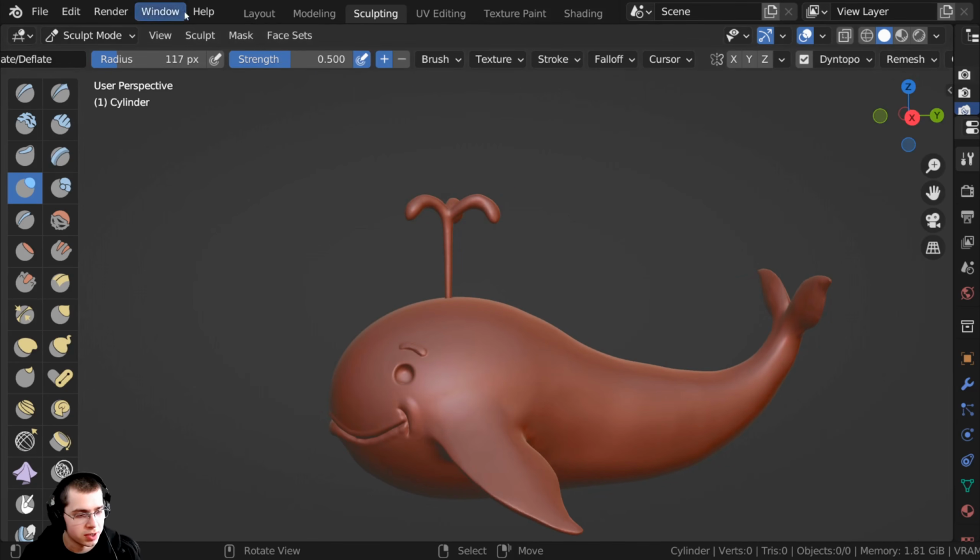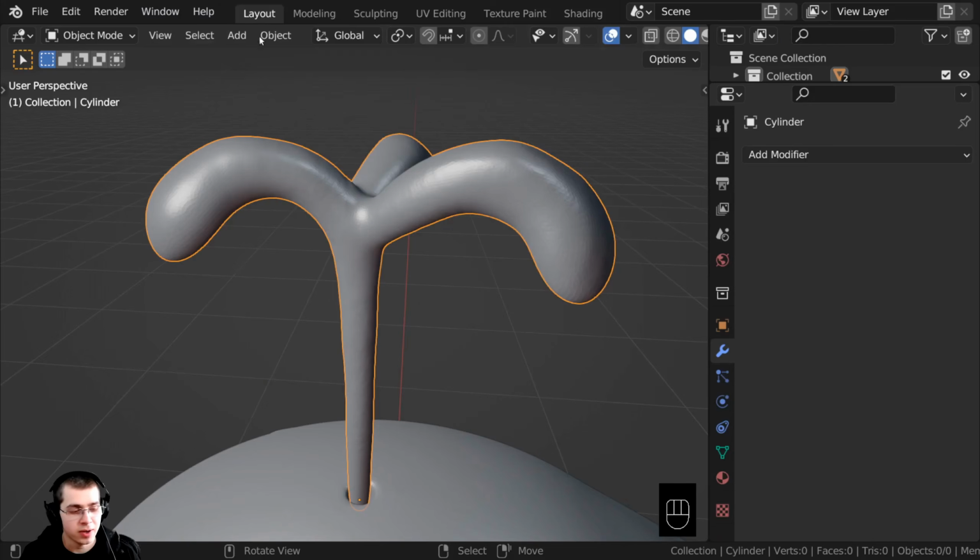So I'm going to go right back over here to the layout. I'll press Control S to save. So I am finished with the sculpting. So I'm going to go back over to my keyboard and mouse.